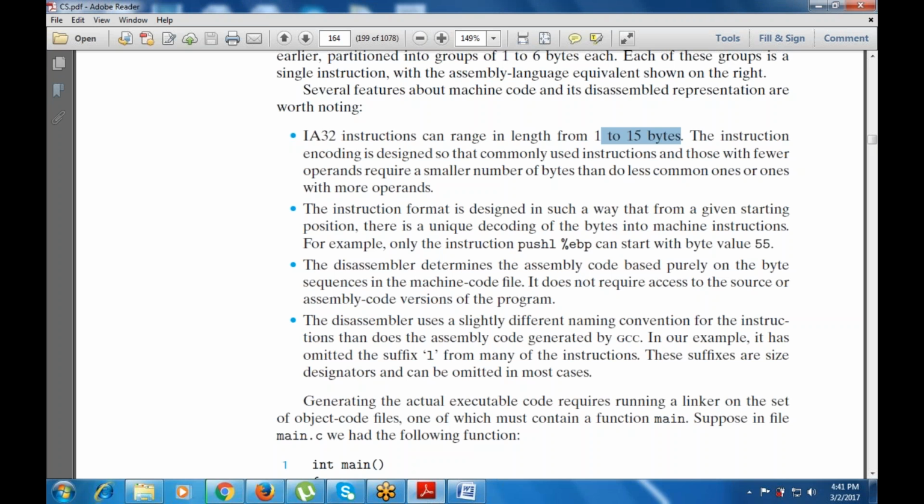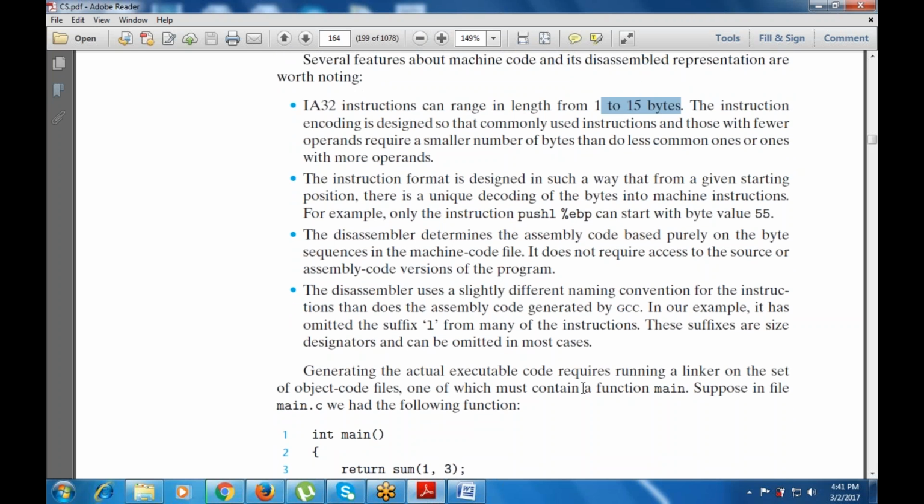For example, the instruction pushl %ebp starts with the byte value 55. The disassembler determines the assembly code based purely on the byte sequence in the machine code file, used with access to the source or the machine code versions of the program. The assembler or disassembler uses a slightly different naming convention for the instructions than the assembly code generated by GCC. In our example, this means dropping the suffix l from many of the instructions.